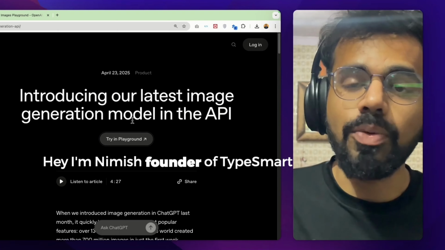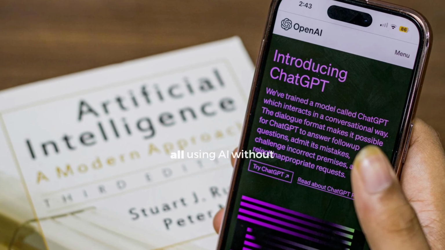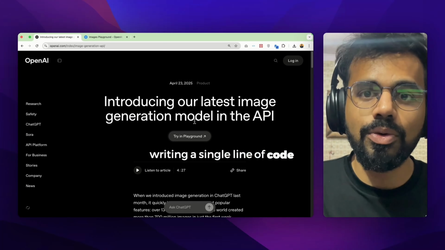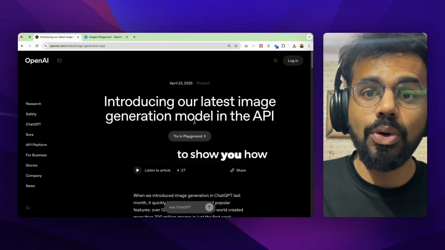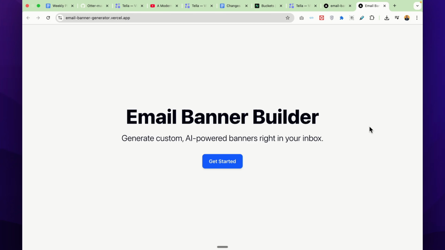Hey, I'm Nimish, founder of Typesmart, and I've created more than 15 apps in the last 6 months, all using AI without writing a single line of code. And in this video, I'm going to show you how you can make apps and money using this image generation API. This is the product that we would be creating in this video.